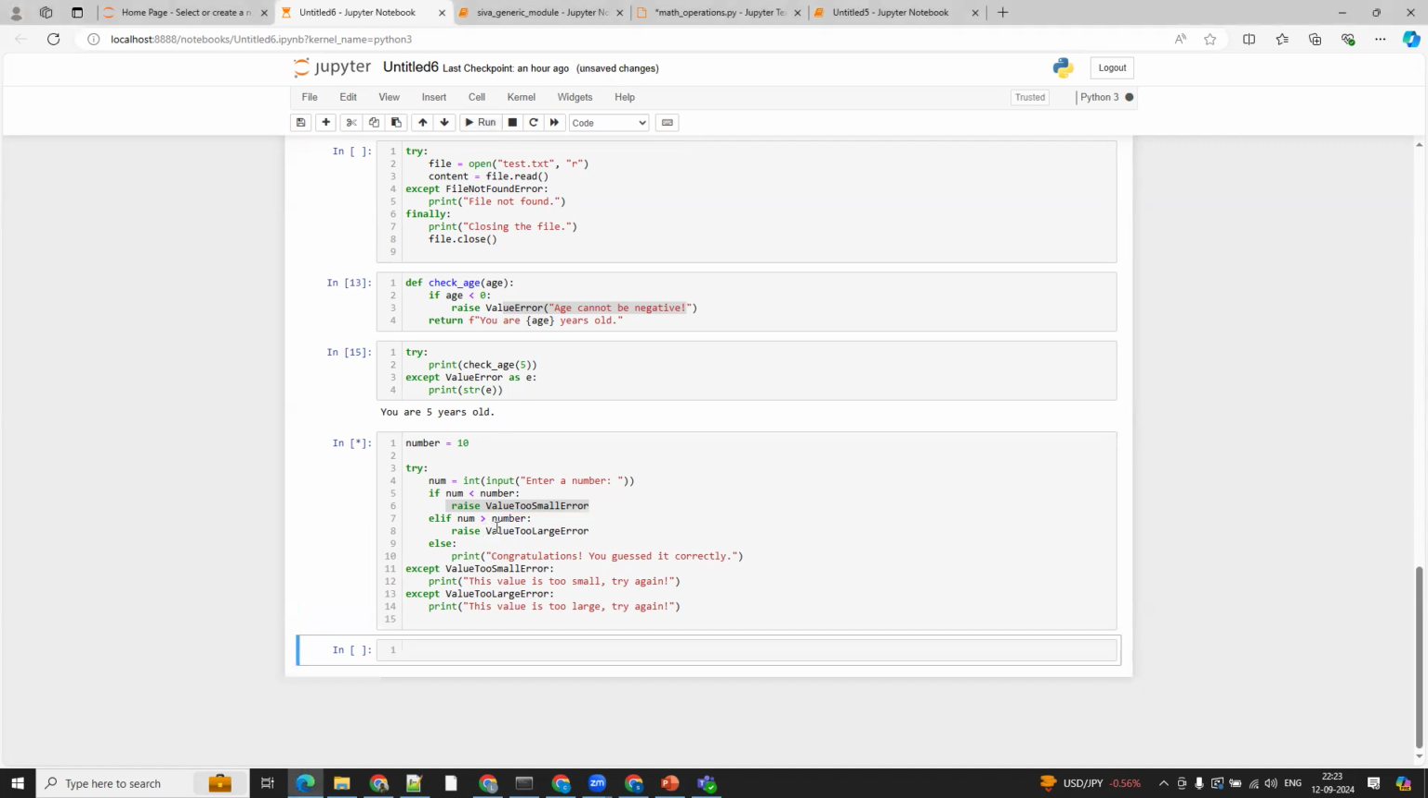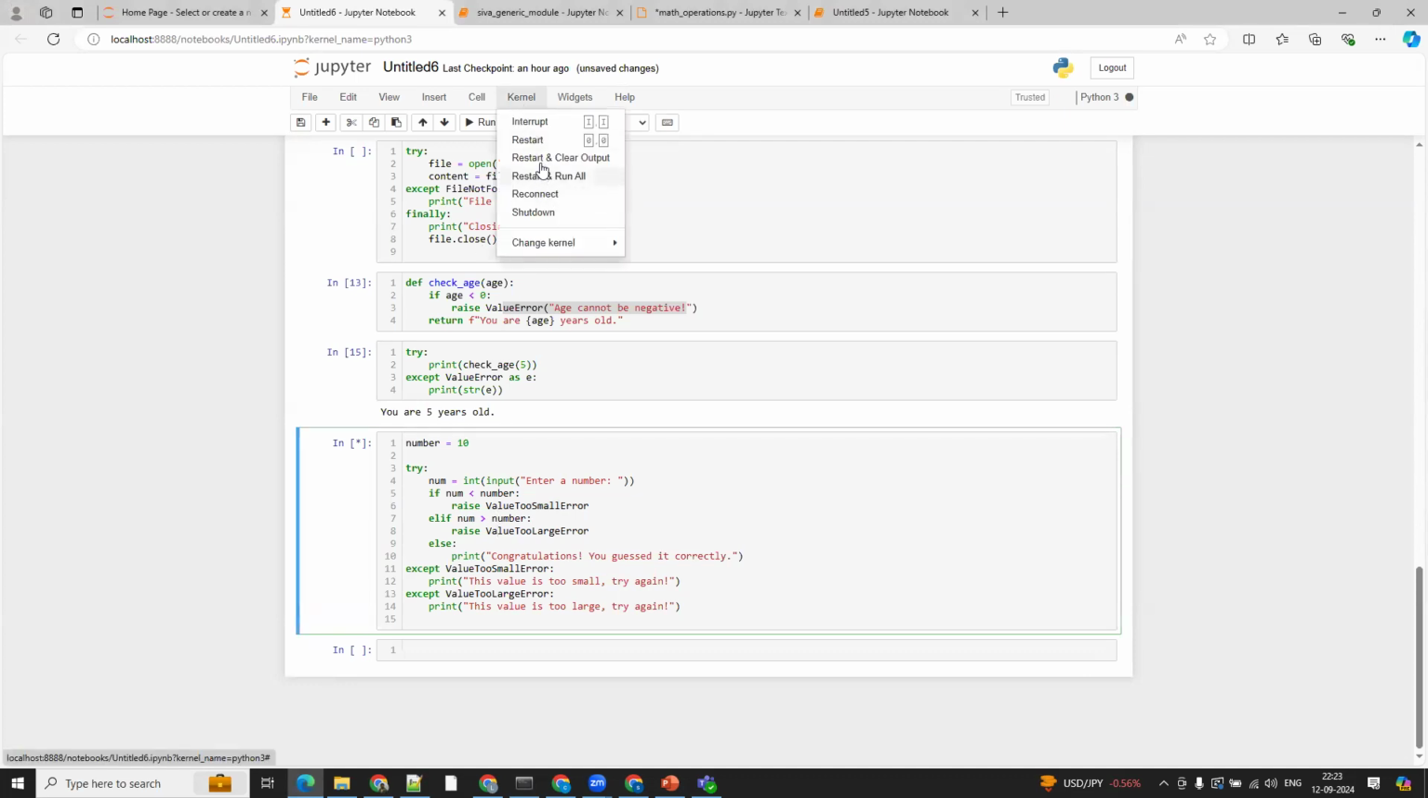Okay, now see, I don't know what is the problem with this kernel.